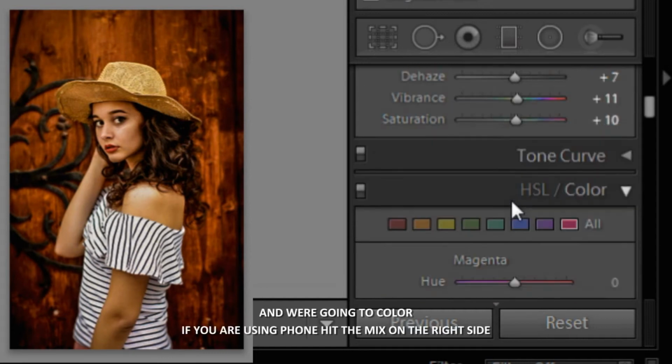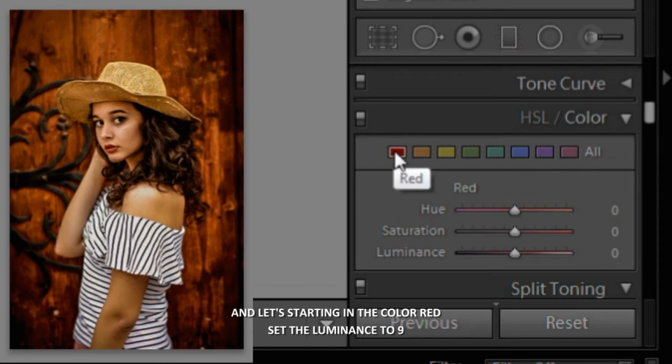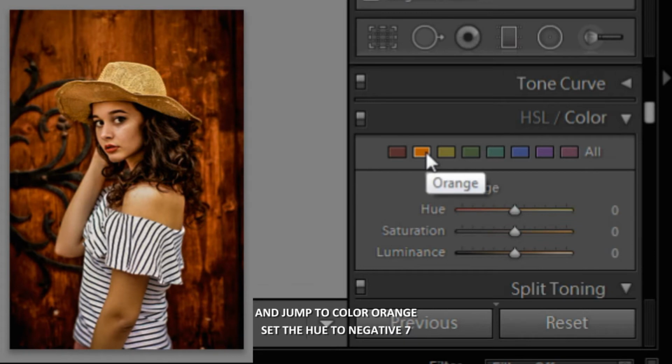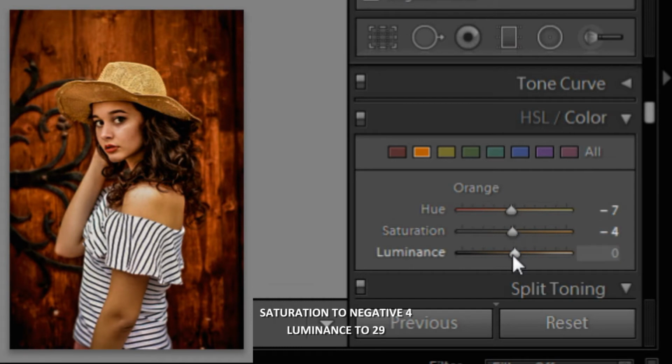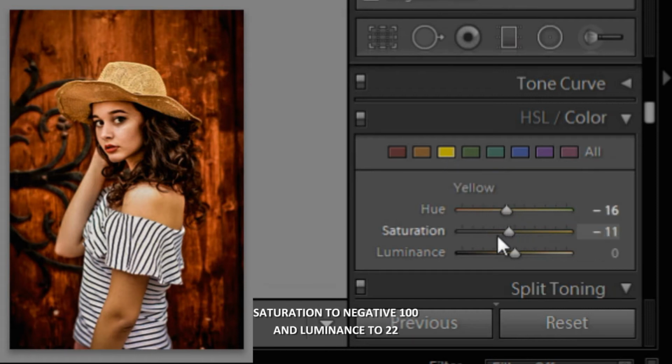If you are using phone, hit the mix on the right side. And let's start in the color red, set the luminance to 9. And jump to color orange, set the hue to -7. Saturation to -4, luminance to 29. And for color yellow, set the hue to -16. Saturation to -100 and luminance to 22.